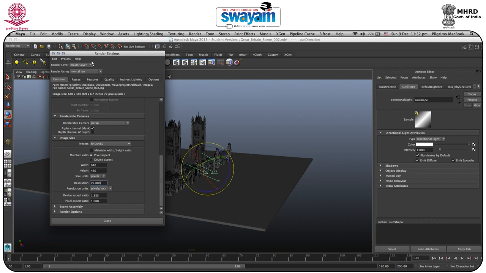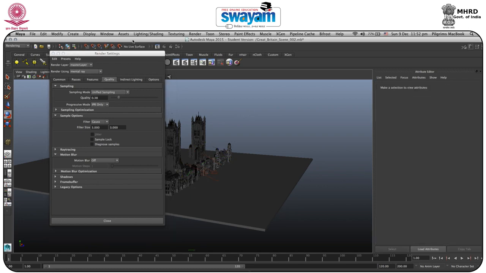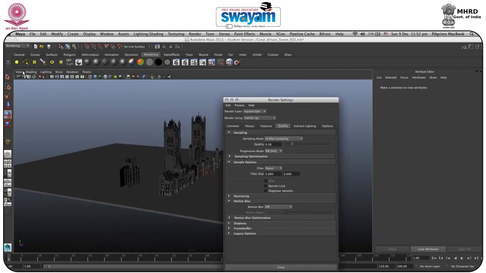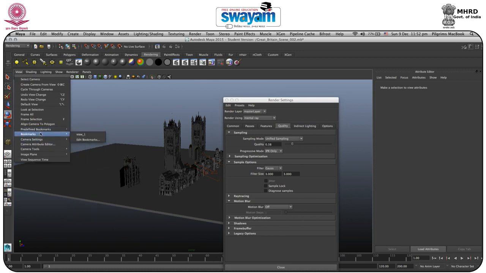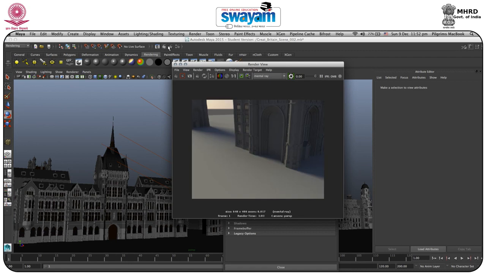Indirect lighting, this tab is very important. Quality, okay, filter is gauze, that means the light which will eject from this source will bounce, and filter size will be 3 and 3. Okay, fine. And quality is 0.25. Okay, if you increase little bit and have a look, let's have a look at the quality. We'll go to view, bookmark and view 1. Okay, let's have a test render.